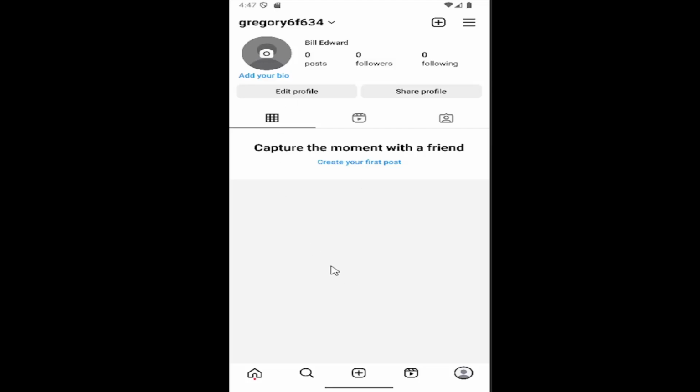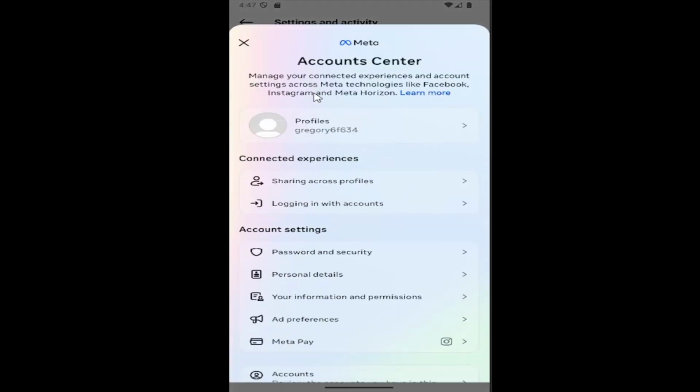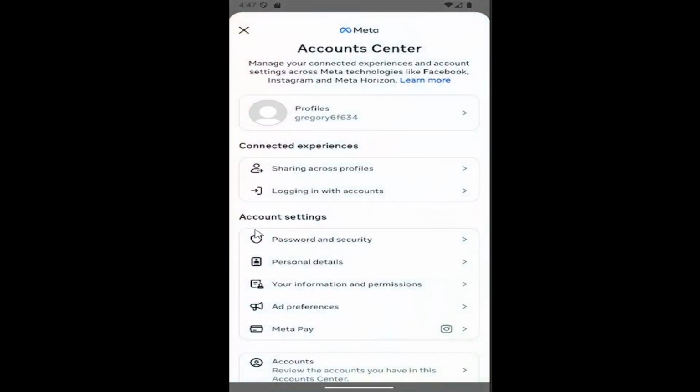So all you have to do is sign into Instagram and select your profile icon in the bottom right corner to open up your profile page. And then you want to proceed to select the hamburger icon in the top right corner. And then you want to go and select the Account Center button on this page. And then underneath Account Settings, select where it says Password and Security. Go ahead and select that.